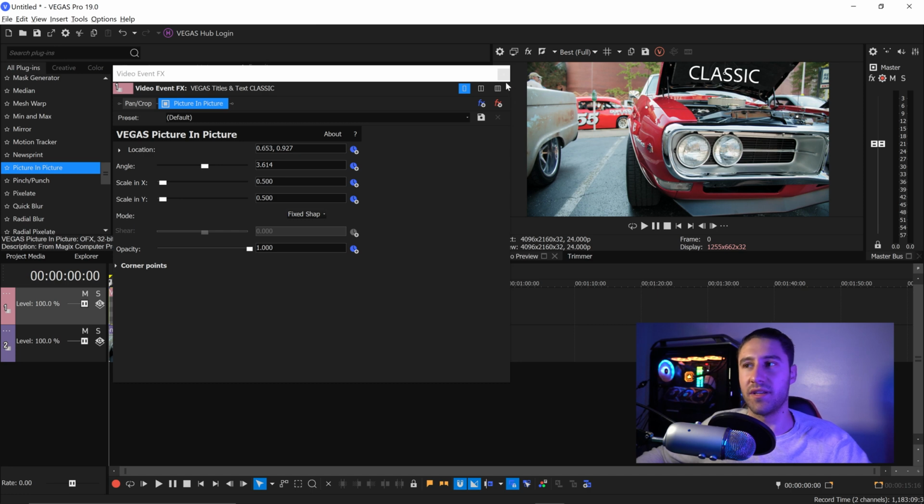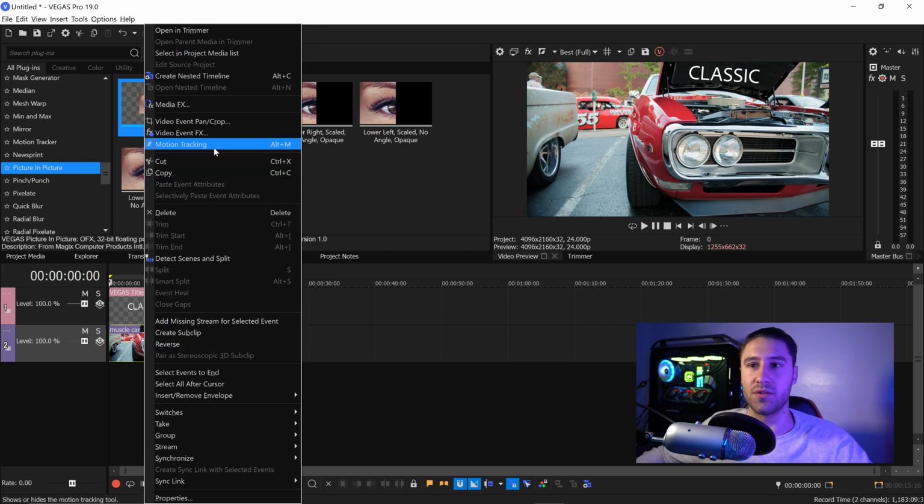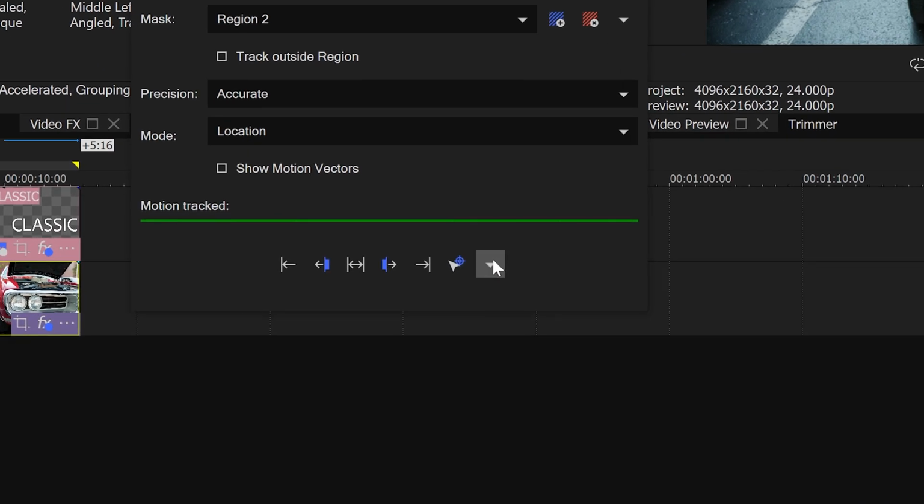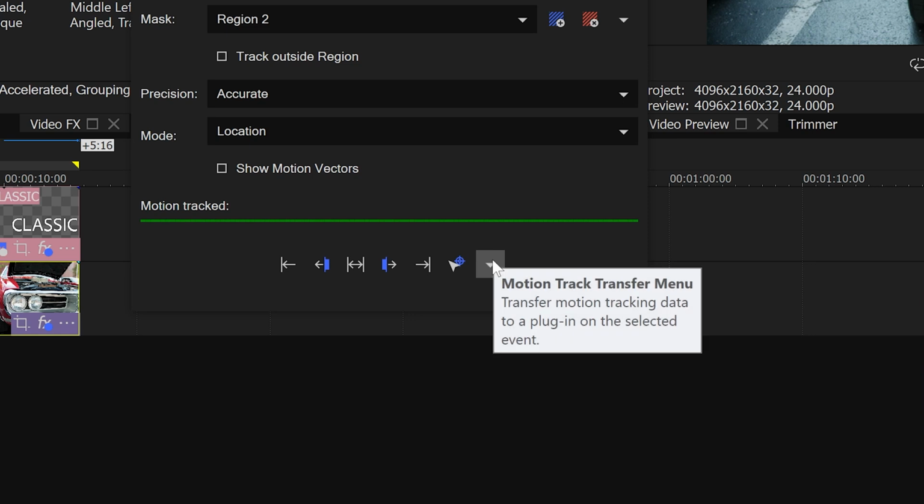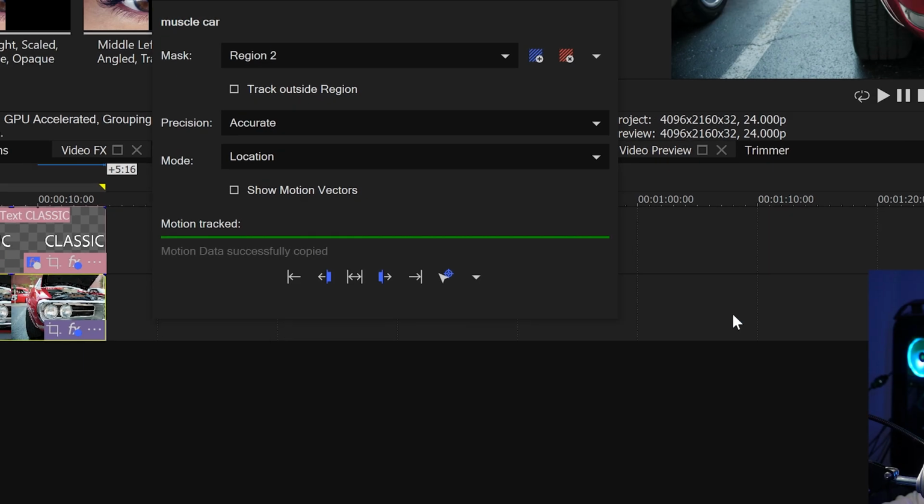Once you've done that, we can close this down, and to motion track the text, we want to right click on the video, go to motion tracking. So in here, you want to go ahead and select yourself the second region, which is the one right at the top here. We're going to scroll down to the bottom and click on the arrow, which will say Motion Track Transfer Menu. In here, you will see there is a Vegas Titles and Text Classic. And then you want to select the Vegas Picture in Picture.